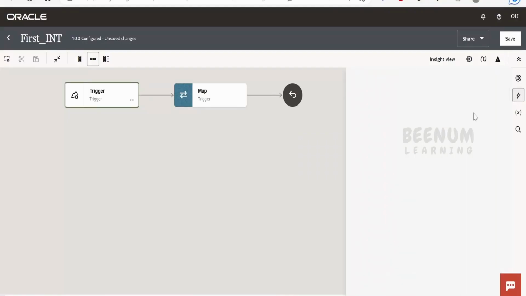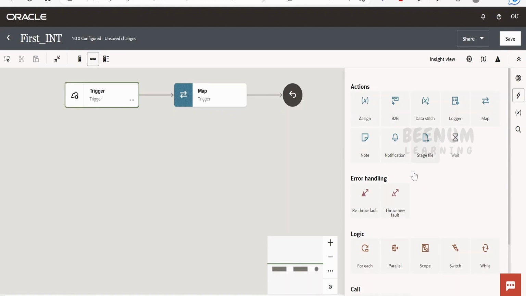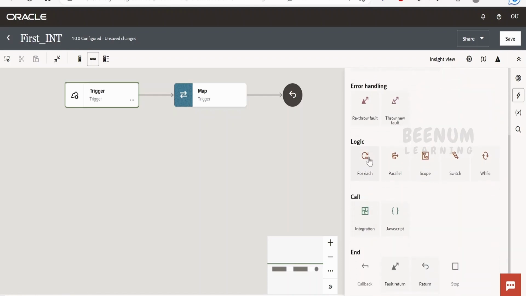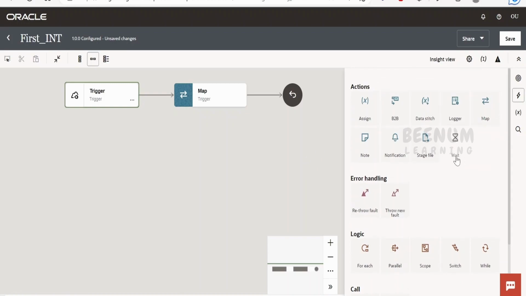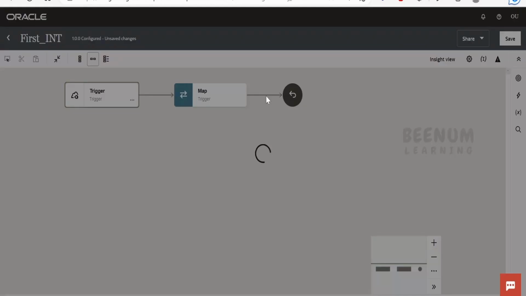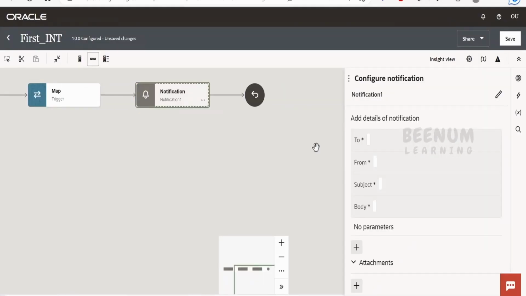So next comes the action. Actions are nothing but the activities which we can make use in our integration, like assign action, B2B, data stage, logger actions, wait, throw, for each loop, parallel, scope, switch, while. Those things, if you want to call any integrations or the JavaScript, these are called as the actions. We can just select here and drop it like this. It will add the actions to our canvas.